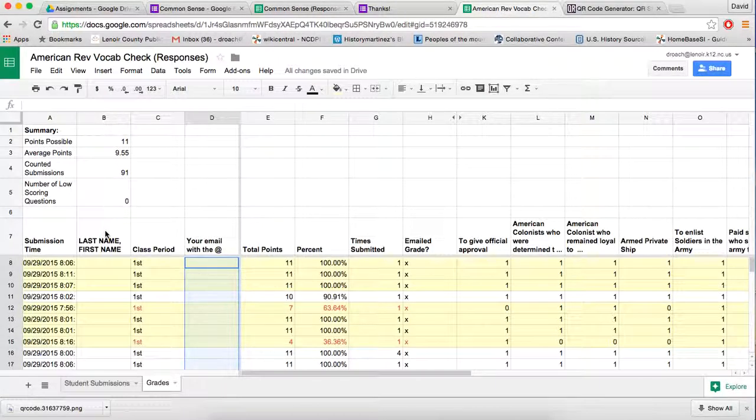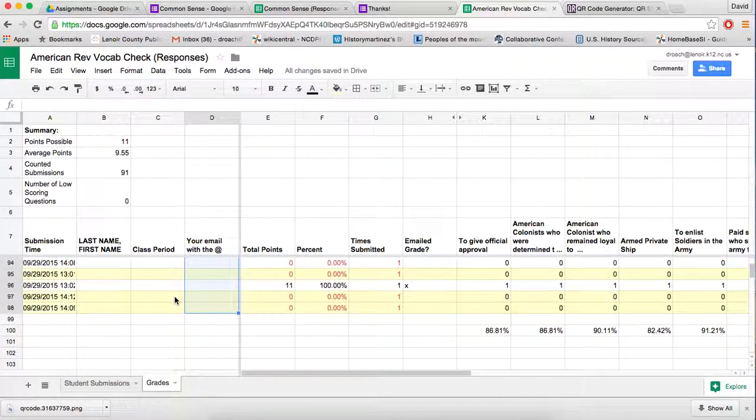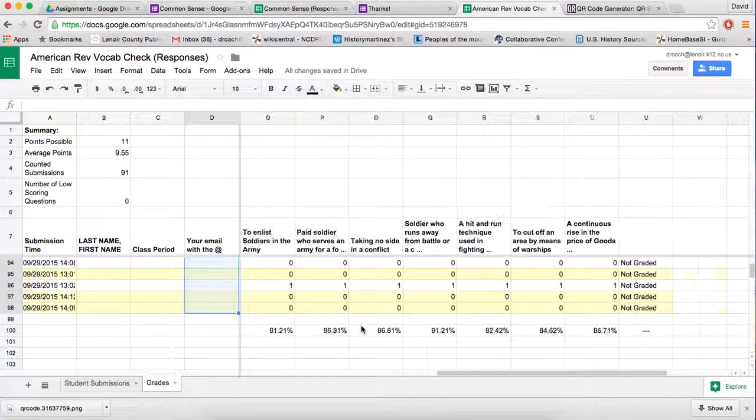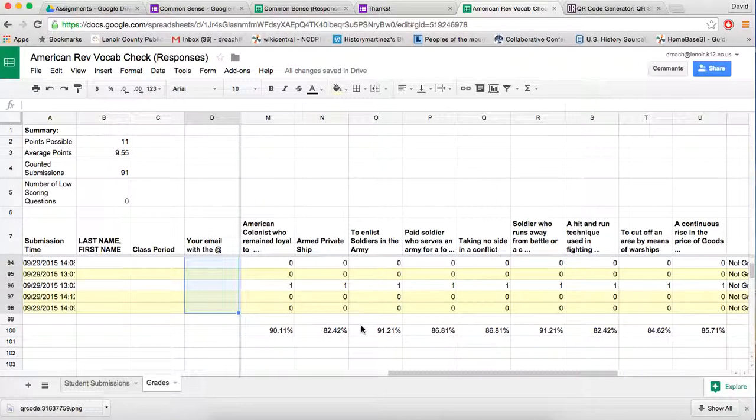So in this case, I've deleted all of the first and last names as well as their email, so there's no personal information available. But this lets me see what each student scored, as well as what each question proficiency was. So this was a vocabulary test. So we can see that the term to give official approval, right, which is to ratify, 86% of my students were proficient. So as we look through, this is a great way to see if there's maybe 1 or 2 questions that students really struggle with.